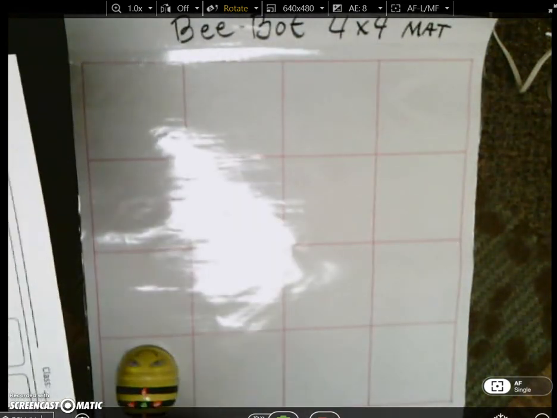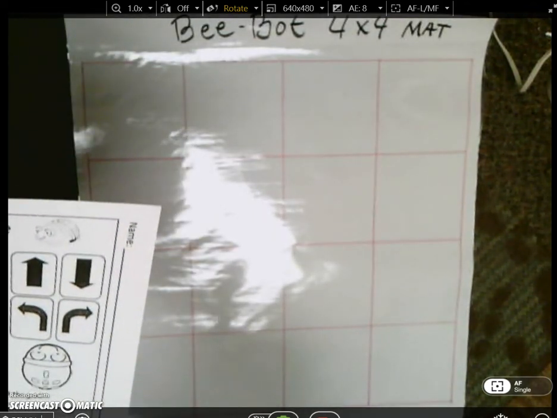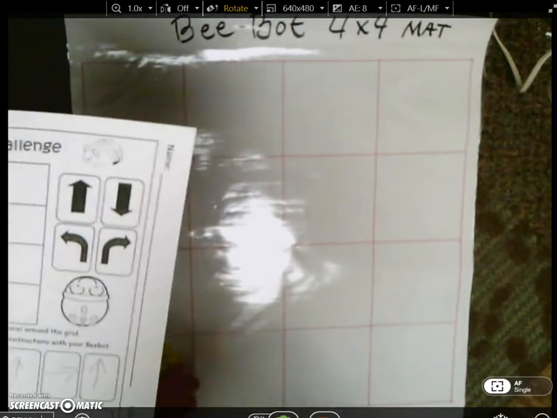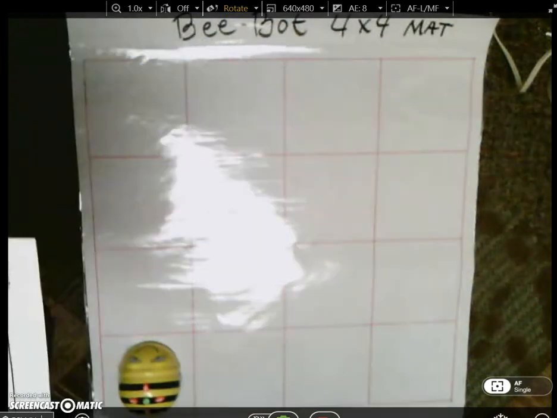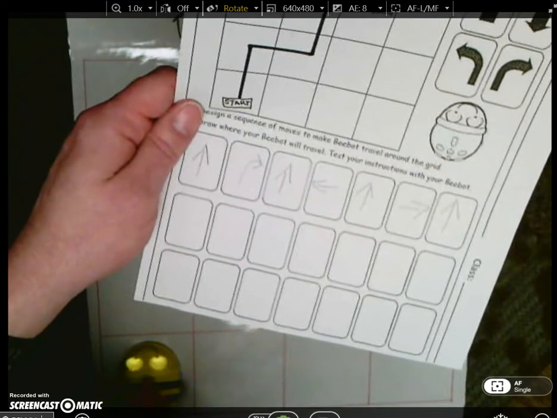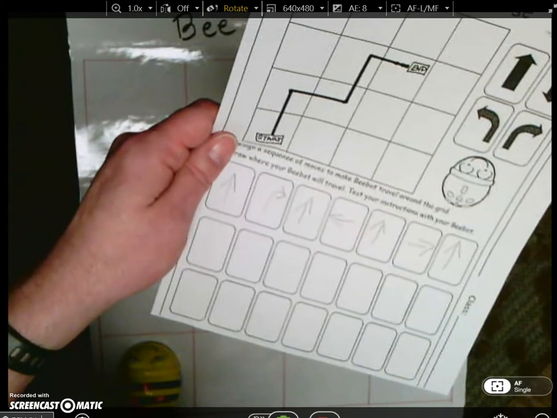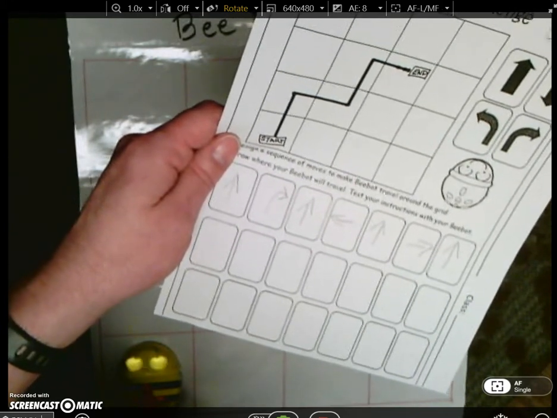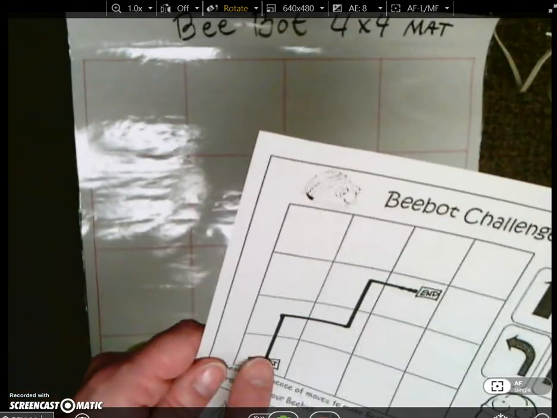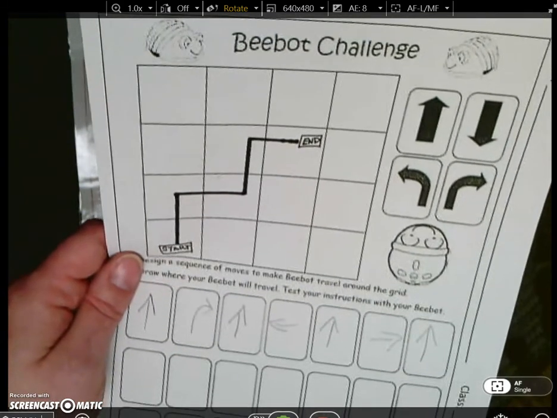And what we are going to do is turn him on. I'm going to sit him where it starts. And then we're going to put in our program. And our program says to go one up. So we're going to go one up. And then to the right. Up. Left. Up. Right. Up. Now remember, he's supposed to start here. Go up, over, up, over. Now let's see if that works.